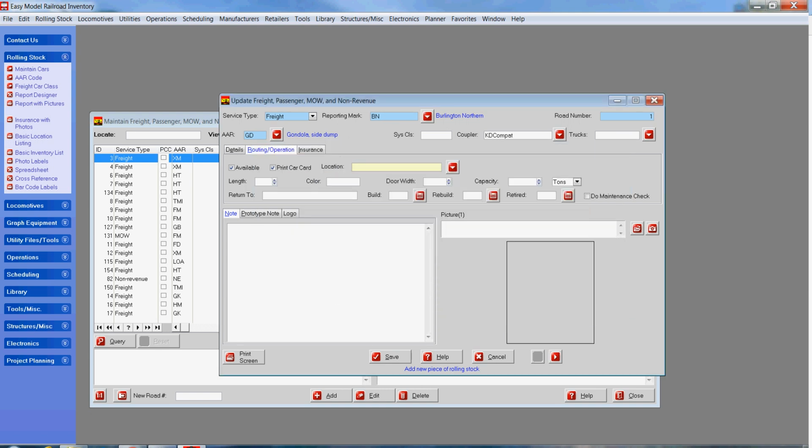You can specify the length, which I do in inches, and the color, which is helpful if you're trying to find the darn car. And the return to is what gets printed on the car card. So say if it's empty, you might want it to go back to a particular location in your layout, so you can just type in here return to whatever. What else? These are build dates or build date retire dates that are maybe printed on the car. You could put those in there.